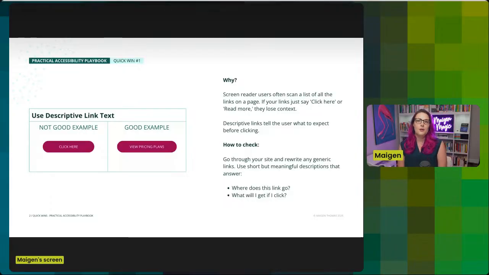Screen reader users often scan a list of the links on the page. Sometimes, depending on the screen reader, they can get rid of absolutely everything else, especially if they can't see it, and they just get a list of links. And if there's just a page of learn more, click here, read more, learn more, well, that's not very helpful, is it? So we want to make sure that people have context.